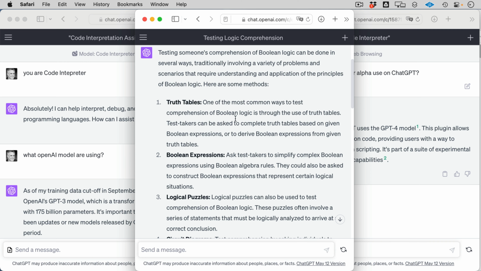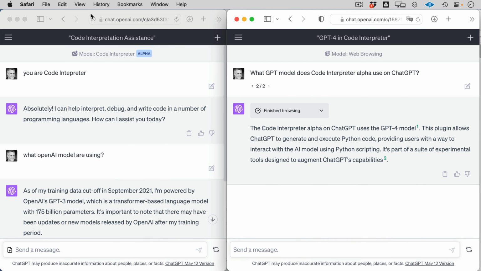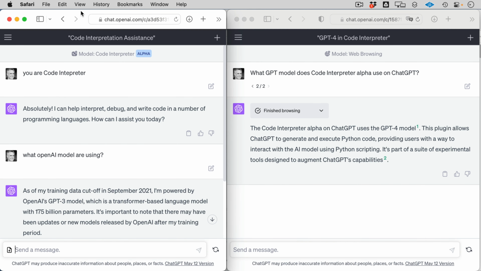And the reason that I think this is really interesting to do within the context of Code Interpreter is because Code Interpreter is not just an input and output to the GPT-4 model. Wait a minute, did I say GPT-4? Not entirely sure what model. I assumed it was GPT-4.